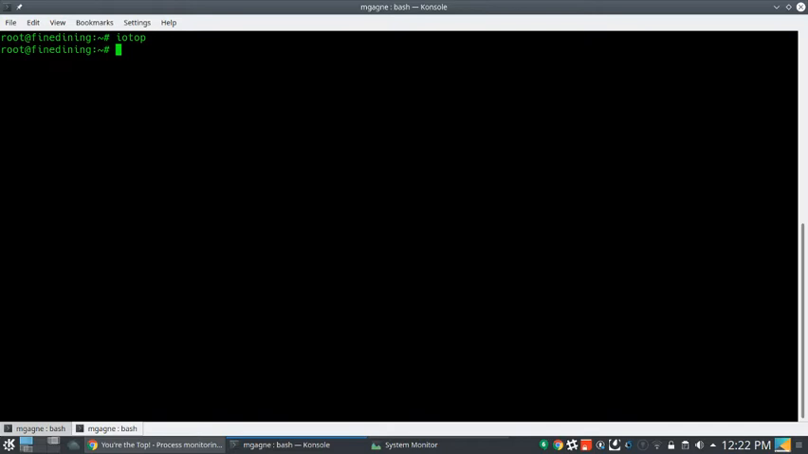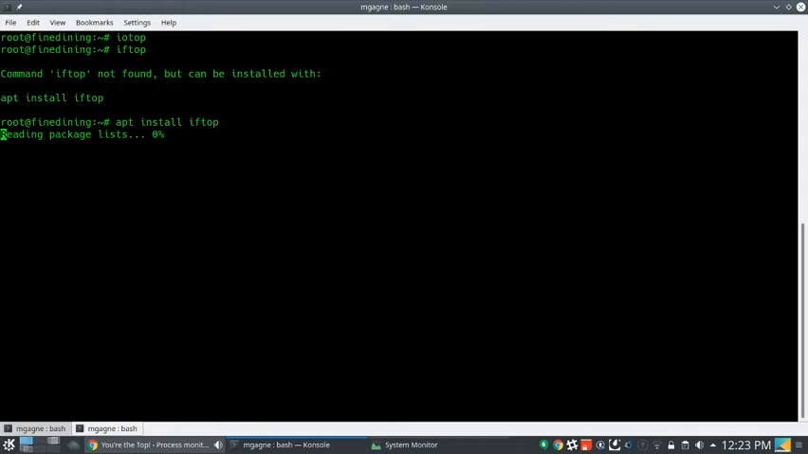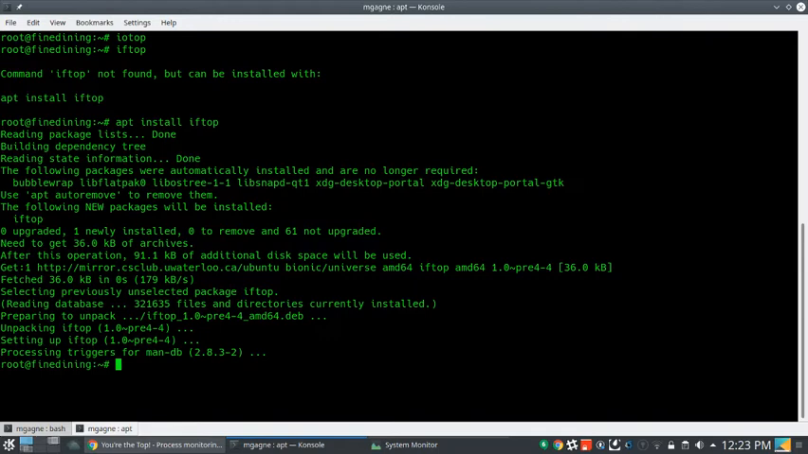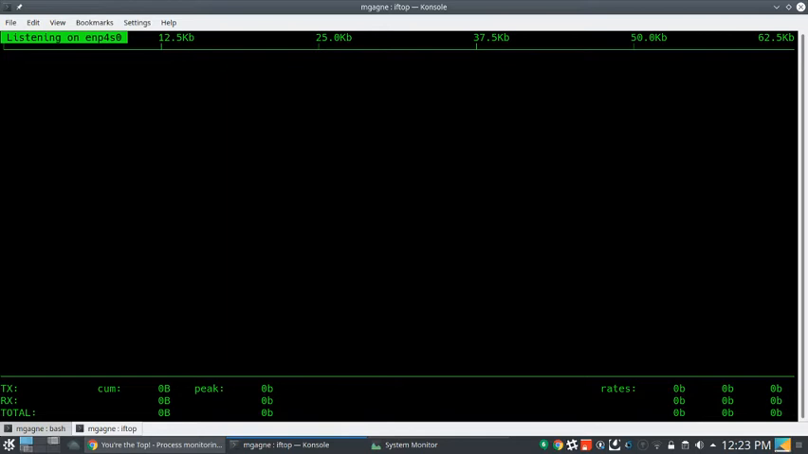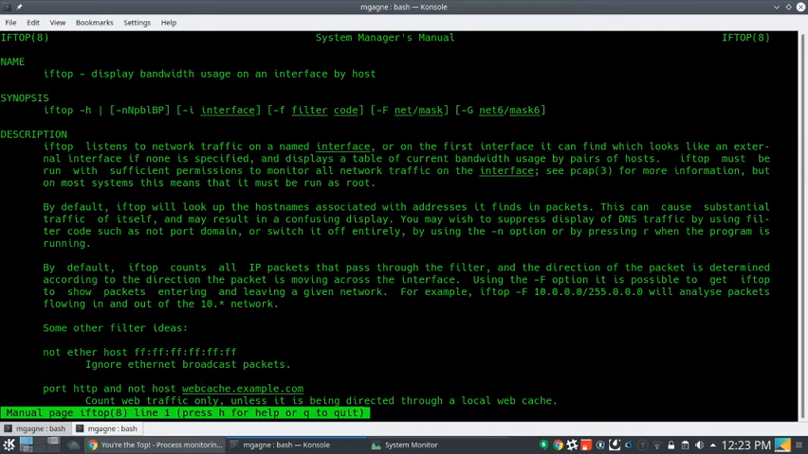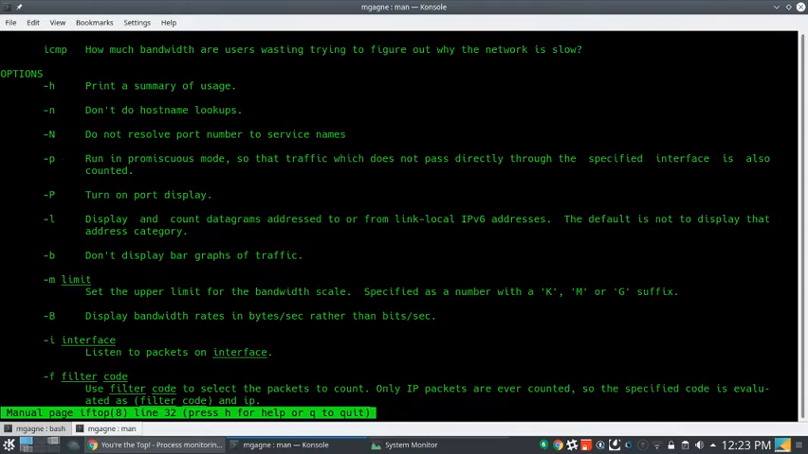What's another one? There was IFTOP. Let's find it. This is hilarious. Let's see what IFTOP looks like these days. IFTOP was, as you might expect, strictly related to network traffic. Do I have to man iftop? Do I have to actually specify an interface? Can I not say listen to all interfaces? Print a summary of usage. Turn off display. Listen to packets on interface. You have to specify the interface. All right, let's do that.